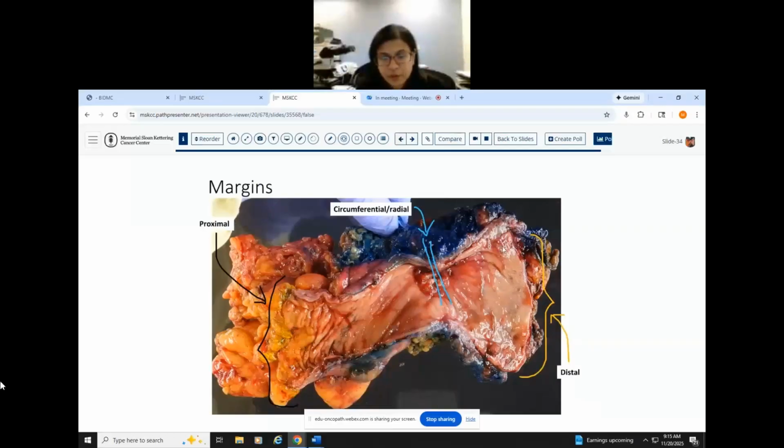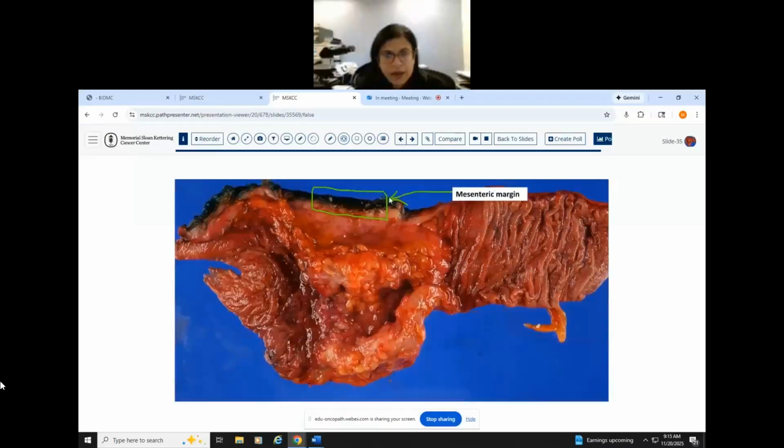Here's again a photograph showing the proximal mucosal margin. You want to take a nice full thickness section, then the distal margin, and in this case your circumferential margin will be with respect to this part which does not have serosa and is inked. And here's an example of the mesenteric margin. You have your mucosal margins, and then this part just has mesentery, and this is where the mesentery was cut by the surgeon. So you can take an en-face section of this. If it's very close to the tumor, you can show a perpendicular section as well.